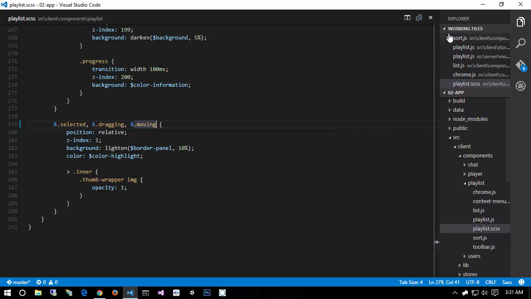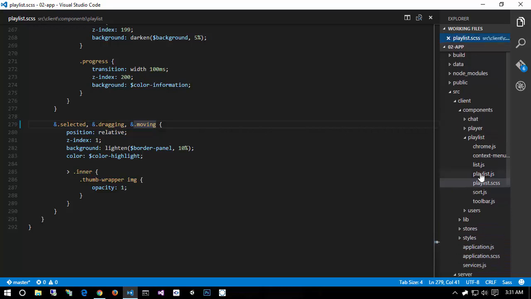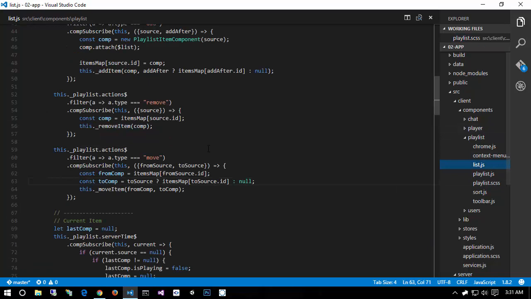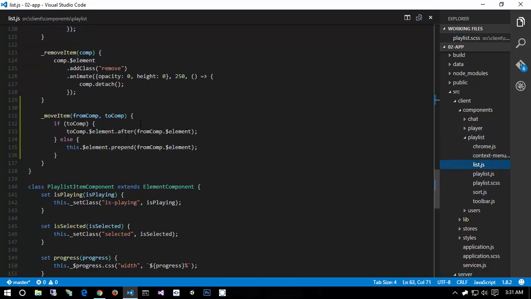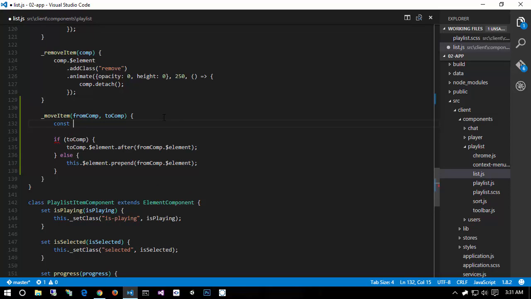And with that, I'm going to jump back into our playlist, our list component, and I'm going to scroll down to our move item. So what I want to accomplish is I want it to slide into place. And that's really easy to do. First thing I need to do is get the current position. So I'm going to say const from offset top equals from comp element at 0 dot offset top. And remember, the bracket 0 on a jQuery element will return the native DOM element.